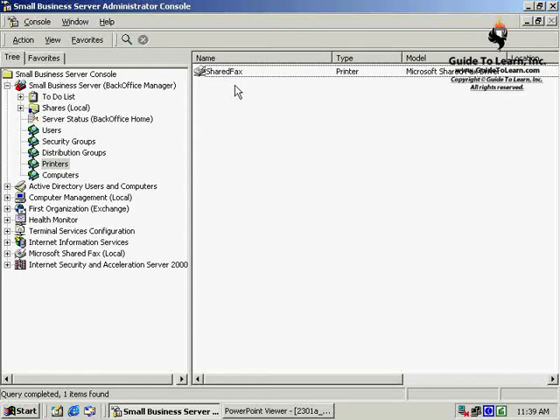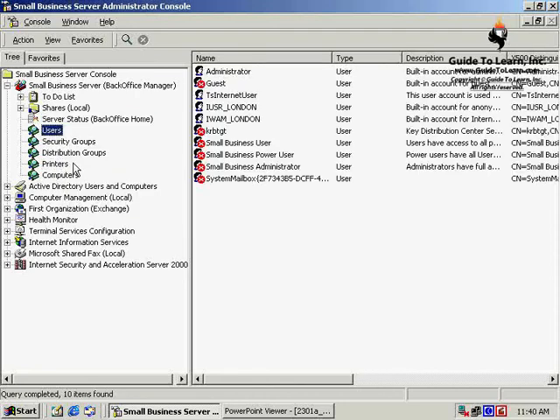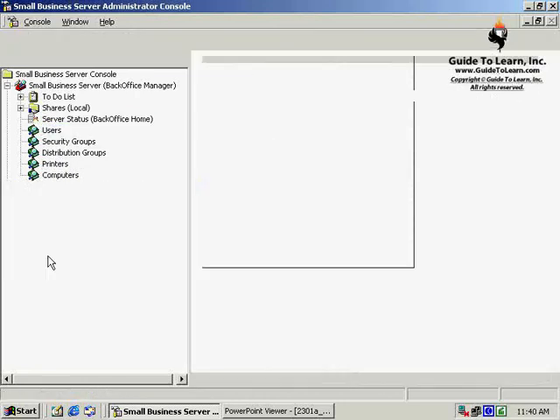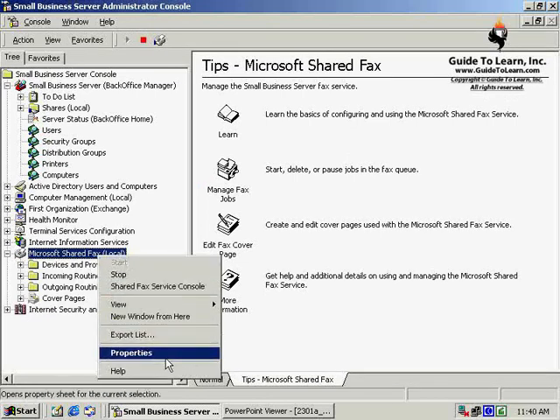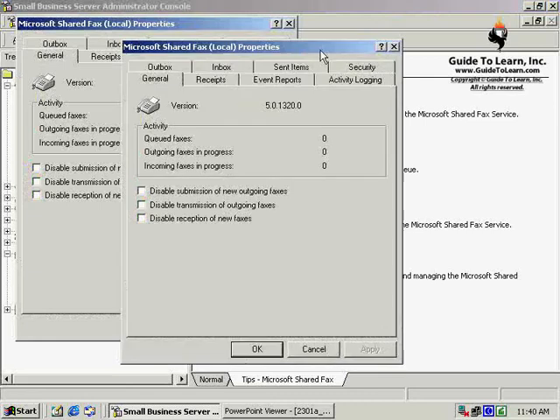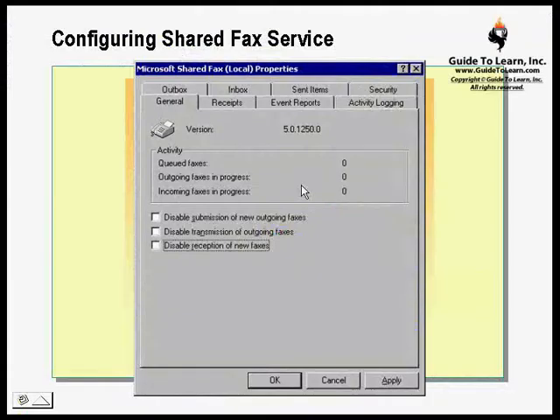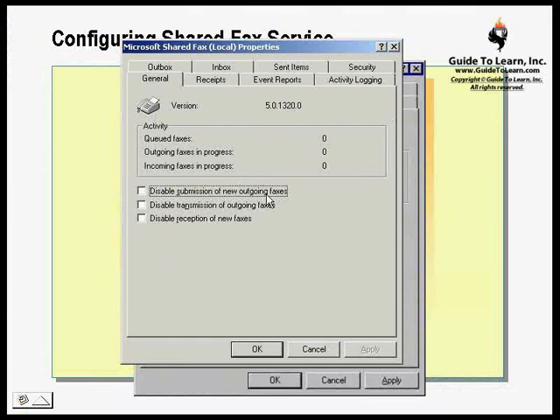So in order to manage shared fax service, again, as I mentioned, you could simply use the administration in here, and on the shared fax services, you see this is the shared fax services, and if I go to the properties of this, you get the screen that you saw on the slide. In this screen, you could disable submission of new outgoing fax, disable transmission. You could disable the fax services temporarily for some reason.